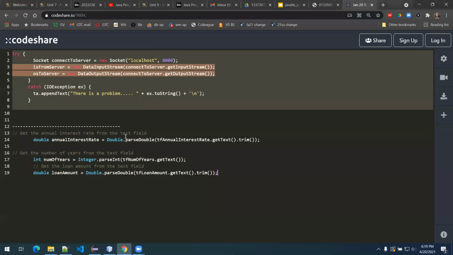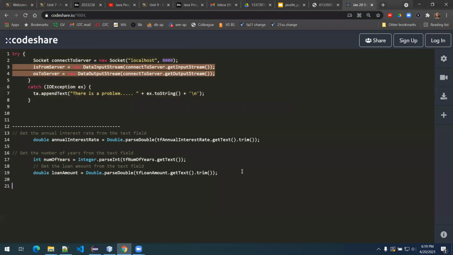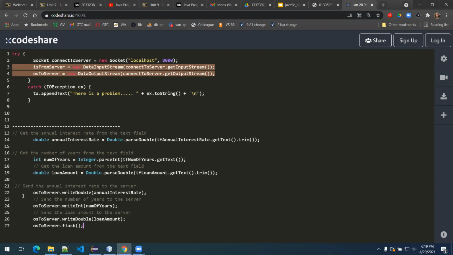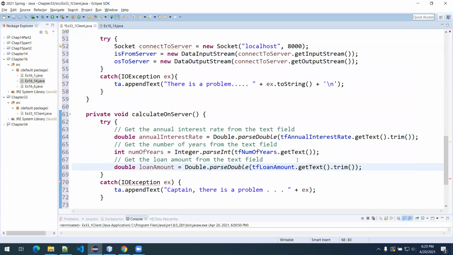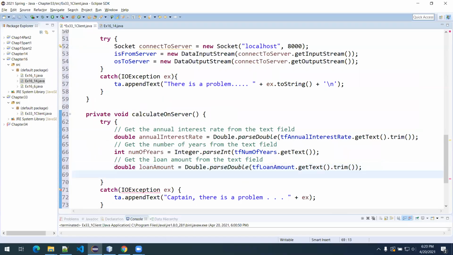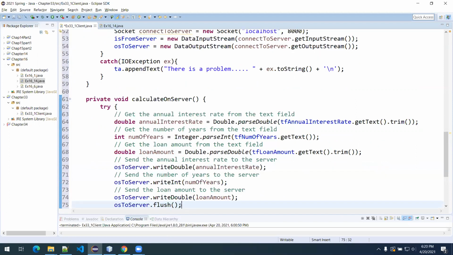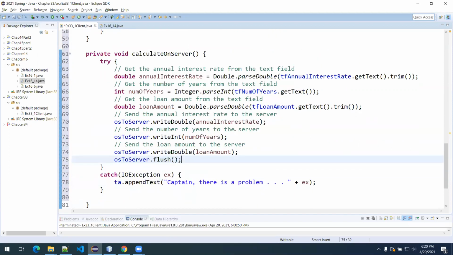So I'm going to paste all of this into CodeShare all at once. Here I go back over to CodeShare and I'm pasting them all. You can see right above each statement, it tells you what it's doing. Each statement is sending to the server the piece of information that it needs and then flushing the buffer. So I will add that now to my method as well. So we're writing the interest rate, writing the number of years, writing the loan amount, and flushing, clearing the data out.